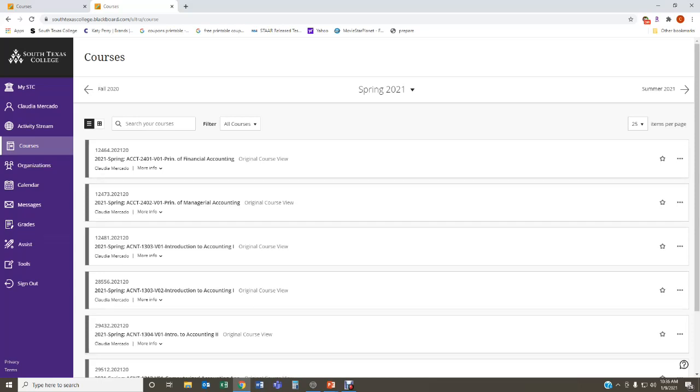Before I go into the actual course, I'm going to let you know this is just the general menu bar. It provides you with a calendar. It gives you all of the messages for all of your classes, and your grades. These are just quick tools or quick links to different areas of Blackboard. Now I'm going to select a class.